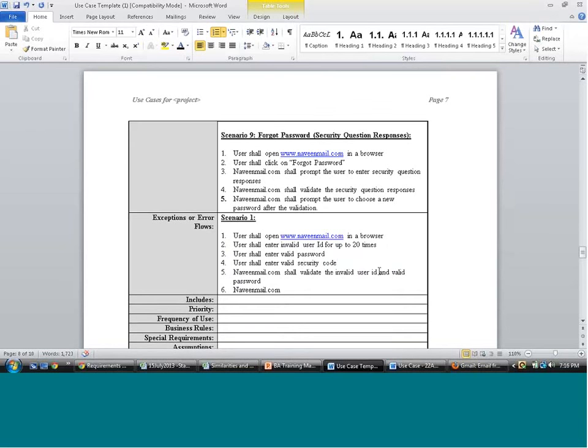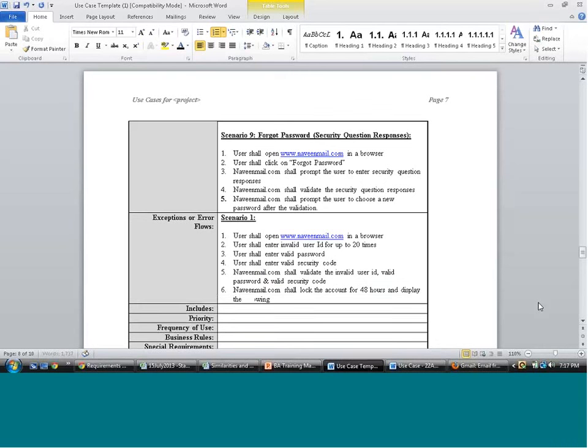So there's a security code, right? Valid user ID, valid password, and valid security code. Shall lock the account for 48 hours and display the following error message. What is that error message? Your account has been locked for 48 hours. Please try later. Has it ever happened to you?